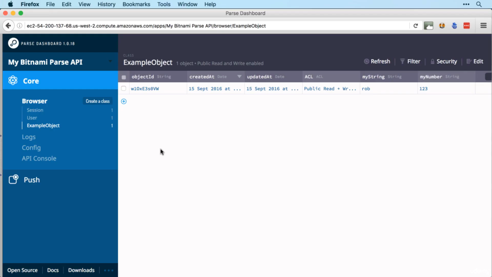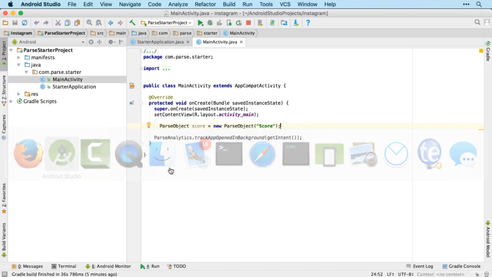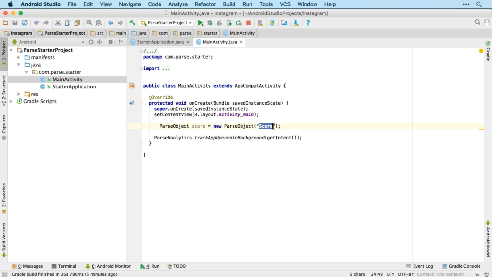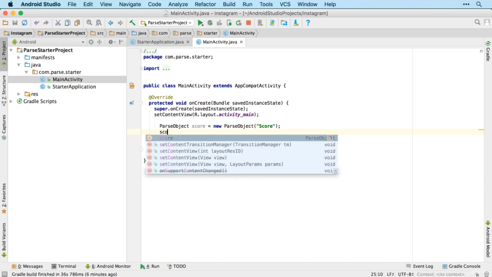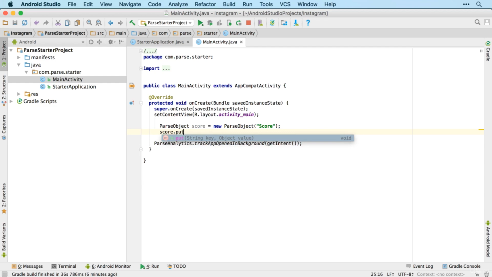So just jumping back over to our data browser, at the moment, our class that we've created is called example object. And we've also got user and session as classes as well. So we don't need to define the score on Parse in any way. If it's not already there, then Parse will set it up for us. So then we might want a couple of bits of data in this score object. So we use score.put to do that.